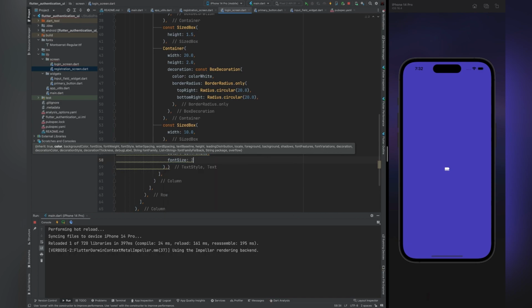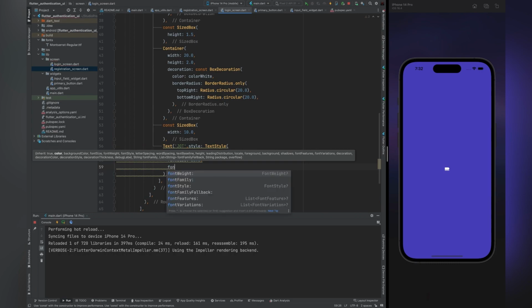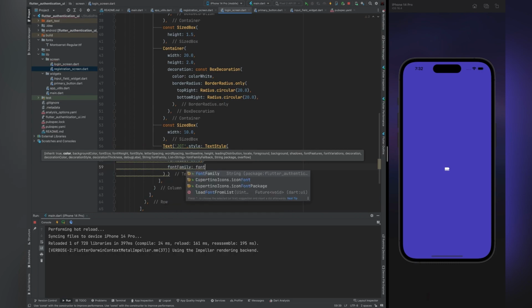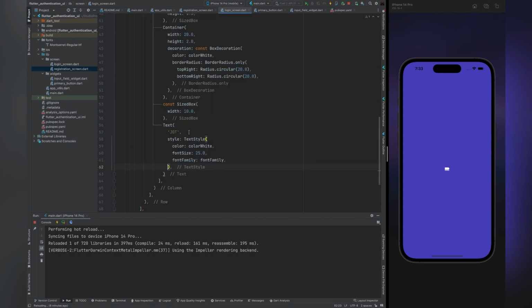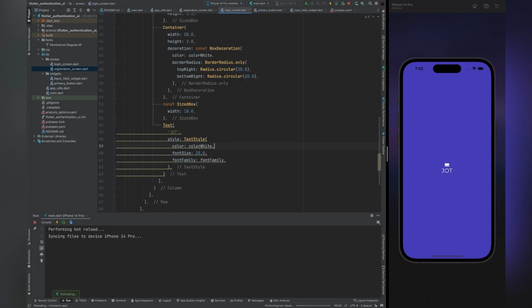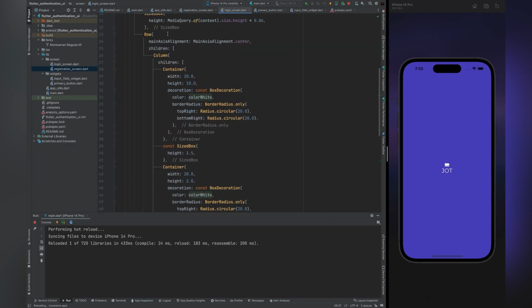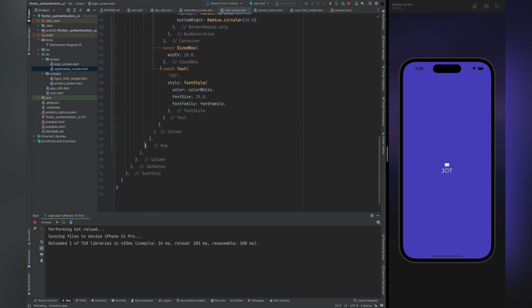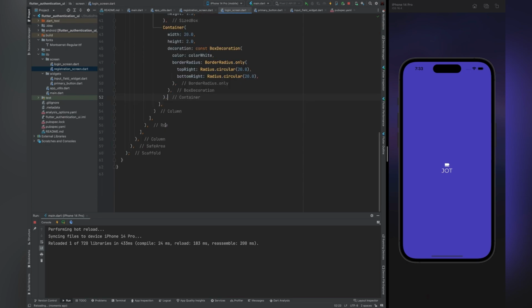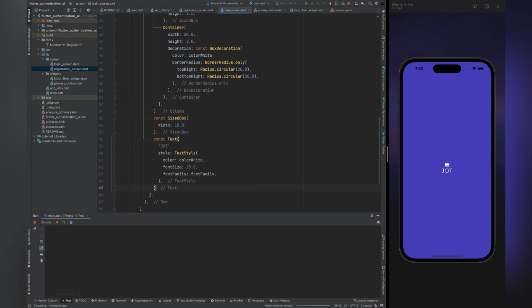Let's give a font size of 25.0, and for the font weight we will make it font weight dot bold, and in the font family we will use the font family that we have used above of Montserrat. So you can see that it is aligned underneath our design. What we need is we want to align it at the right side of the design. So let's cut it out from column, and let's paste it inside the row widget. Let's paste it here, and now if we reload our project, you can see that it is perfectly aligned at the right side of our design.